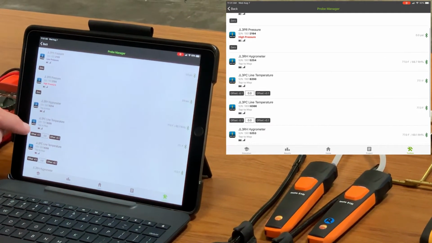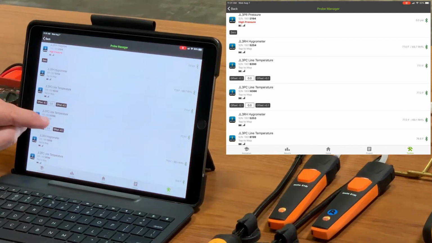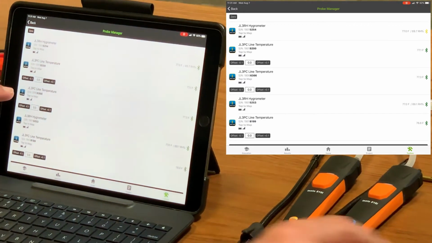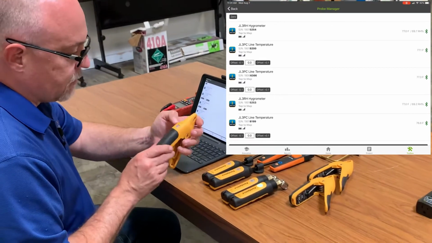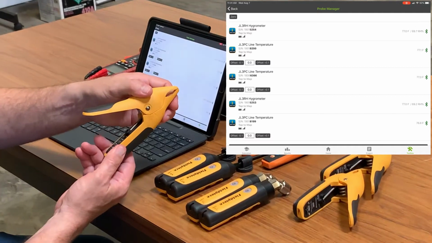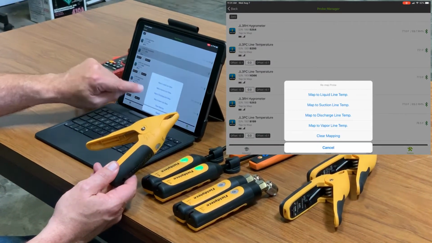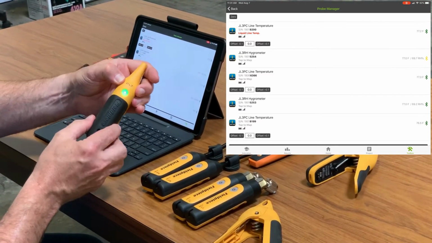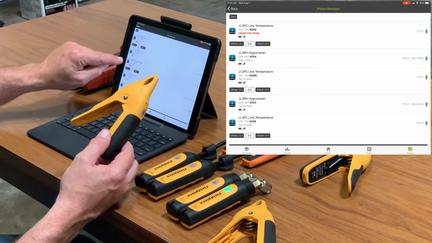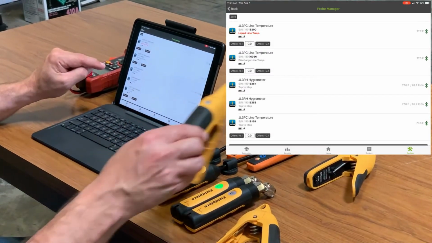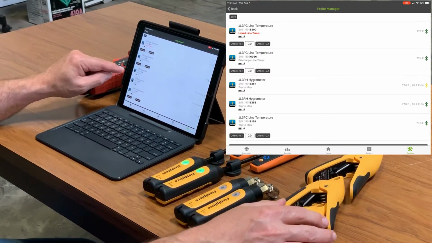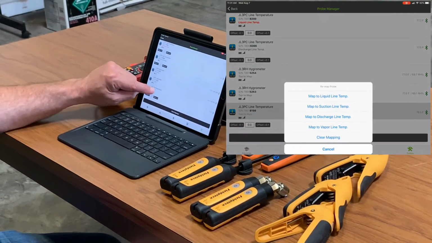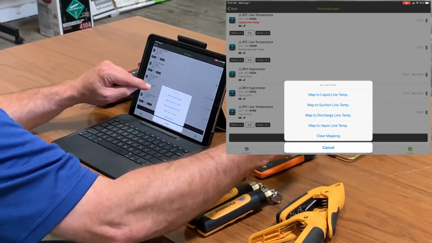Now I've got line temperatures of 8200, 63, 66, and one line temperature 8199. So I'm going to look again here. I've got liquid line temperature marked on this one. That's 8200, so I'm going to select the 8200 and map it to my liquid line. I've got this one here marked DLT, discharge line temperature. That's 6366, so 6366 is mapped to the discharge line. And my last one, that's going to be mapped to suction line temp.